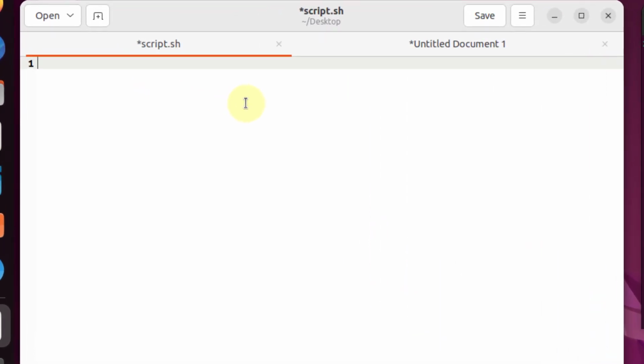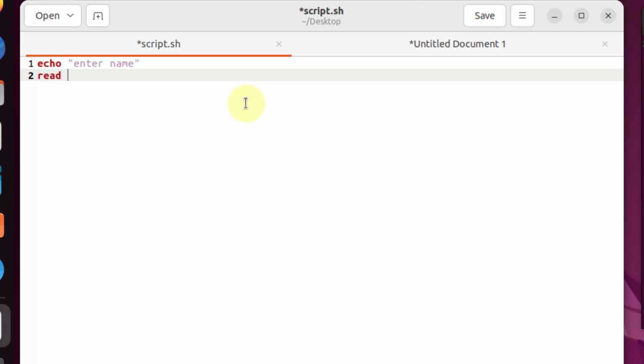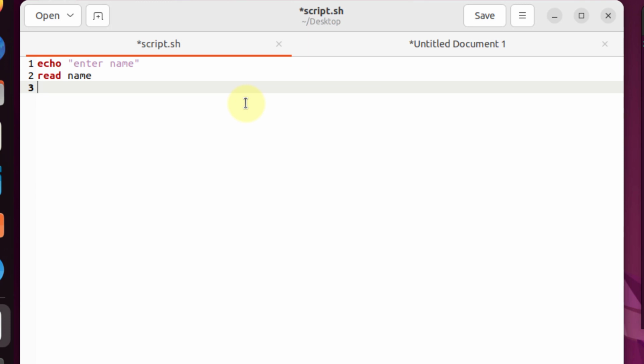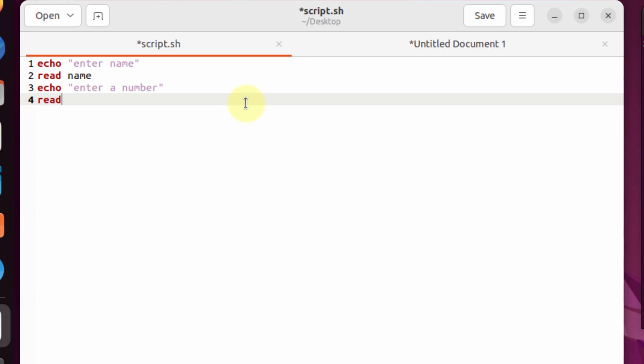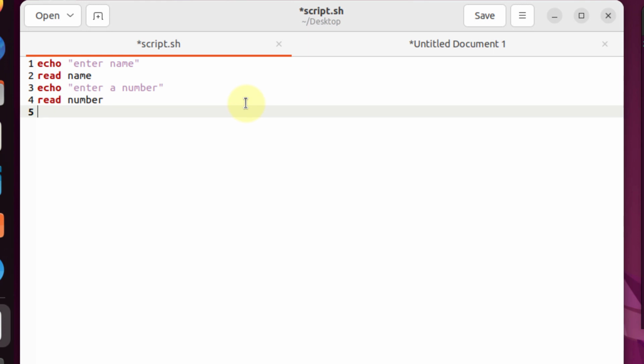Let's say we take the input from the user. I'll write here echo "enter name", and I will store it into my name variable. I'll write here name, and after that I want the user to enter a particular number. So I will write here echo "enter a number", and I will read it or store it into a number variable. So we are done with this one.